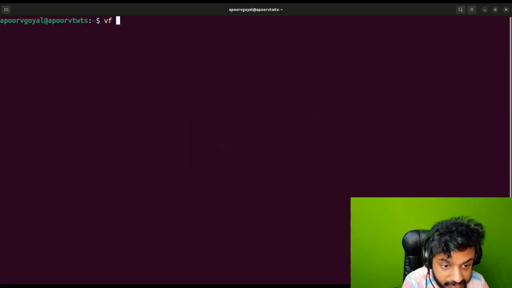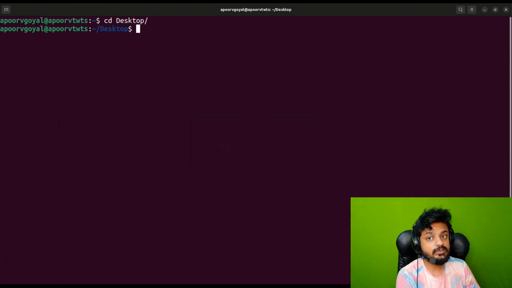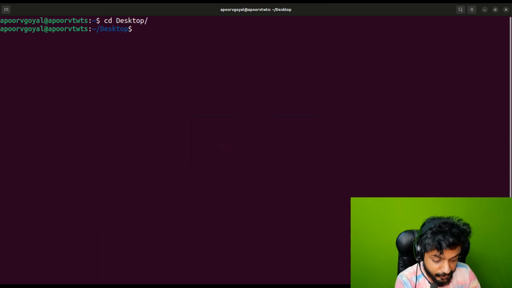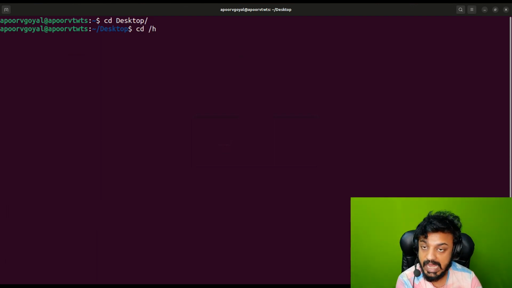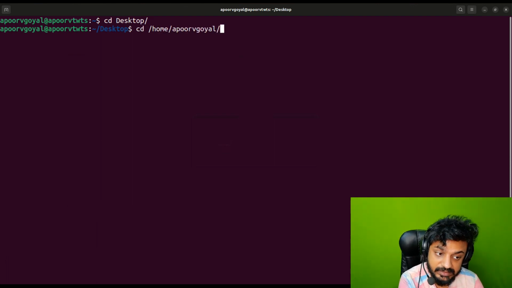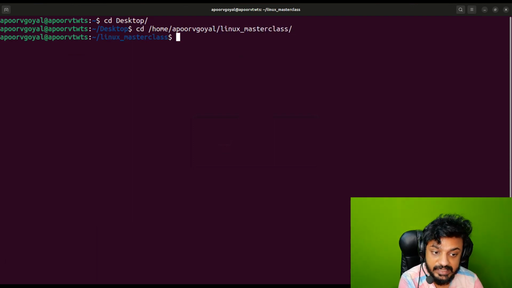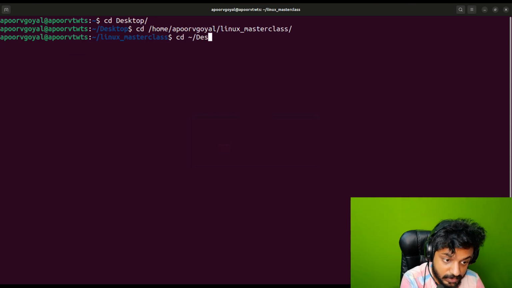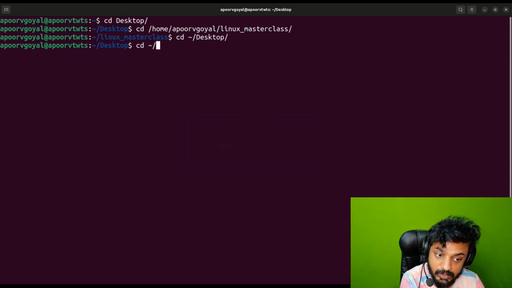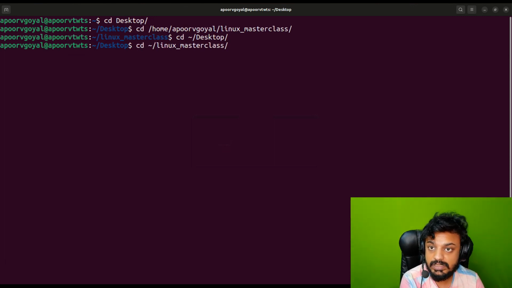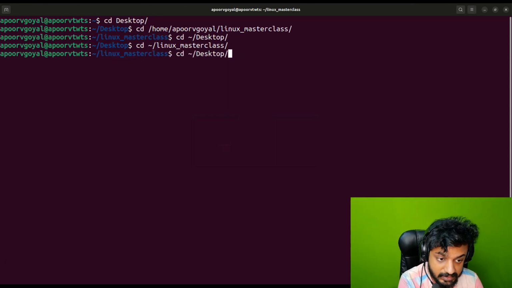So let's say I'm currently in my desktop folder, and now I want to go to the Linux Masterclass folder. There are two ways to do it. The first is the absolute path, which is that from the root directory it is in the home directory, then it is in the Apoorv Goyal, then it is in the Linux Masterclass, and here I am in the Linux Masterclass. Or I could have also done cd and then home and then Linux directory. In a sense, this is also an absolute path, because it knows where my home is, and then from there I want to go to the Linux Masterclass, right?